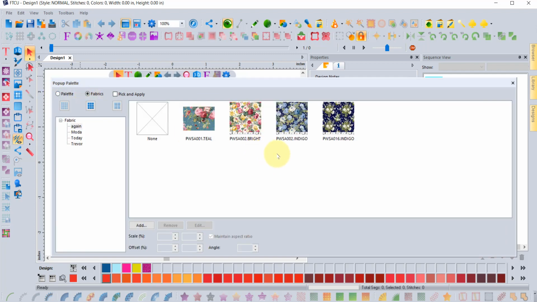So that's the new Popup palette. It has the option to turn on and off the pick and apply. So that's kind of a separate thing. We could talk about it maybe just in a minute. I wanted to show you one more thing about the kind of Popup palette.